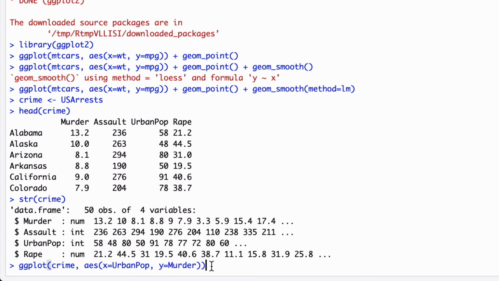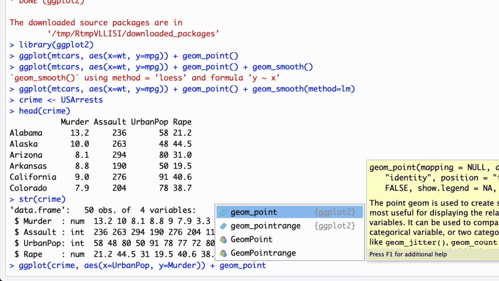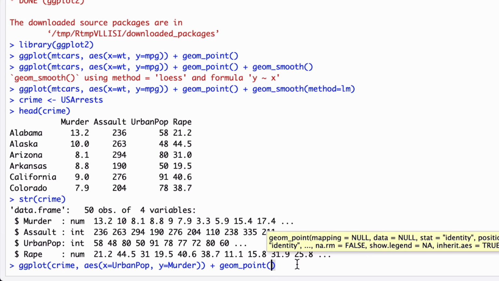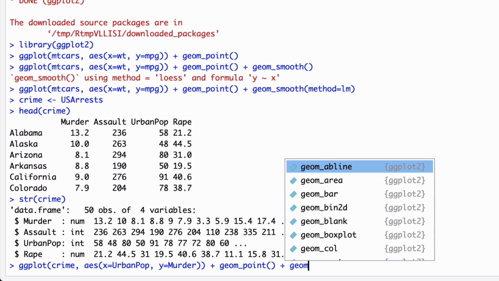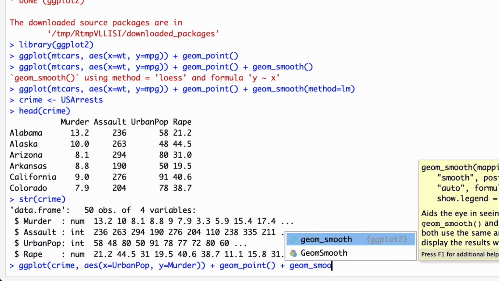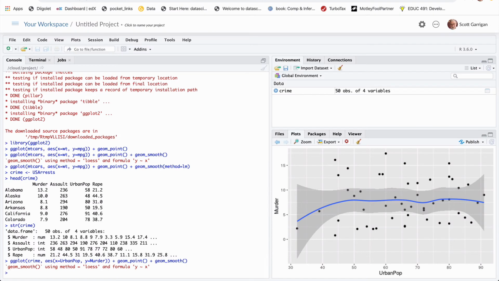Let's see if there's a relationship between murders and the cities. Again, a plus outside of the parentheses. Let's again use the points, geom_point, empty parentheses. Get out of the parentheses, and let's go right to the geom_smooth, just like you did above. Check to make sure that everything is typed exactly right. If you make a mistake, you can just use the up arrow and fix that easily.